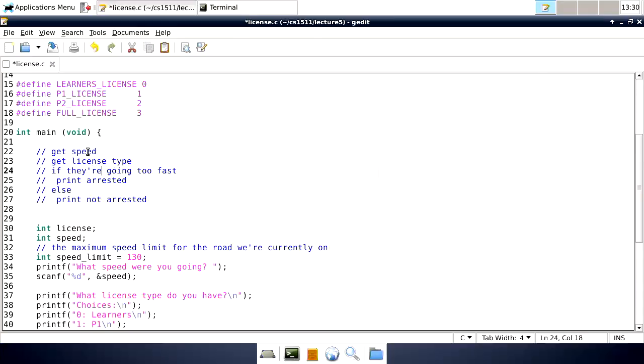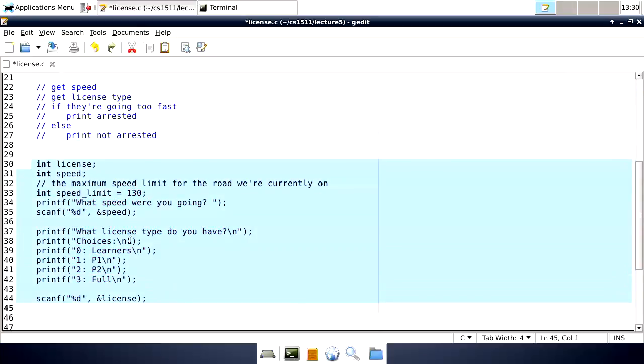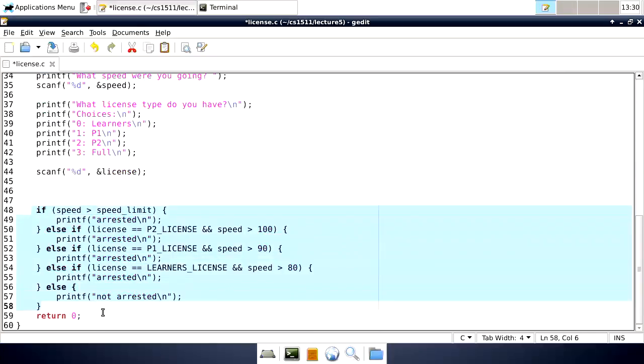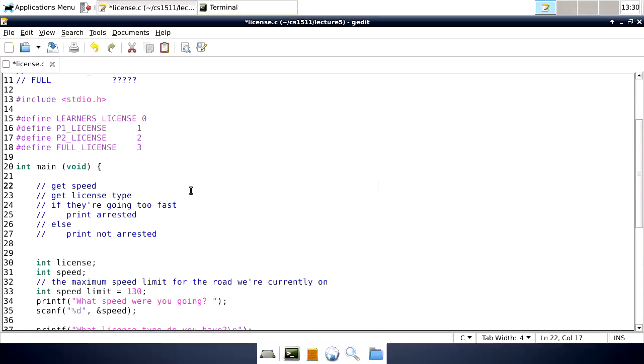Right, and so this is the core logic of our program. You agree that this is what the program does. So we can see getting the speed and license type is this block of printf and scanf. If they're going too fast, print arrested or not arrested is this whole block of logic here. But what if our main function could literally just look like this? Wouldn't that be amazing? I think it'd be amazing.